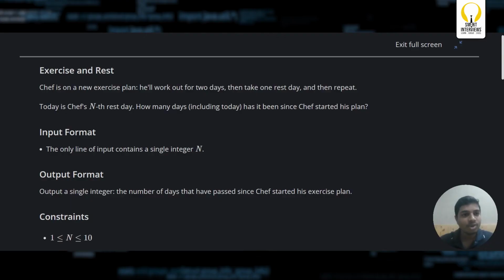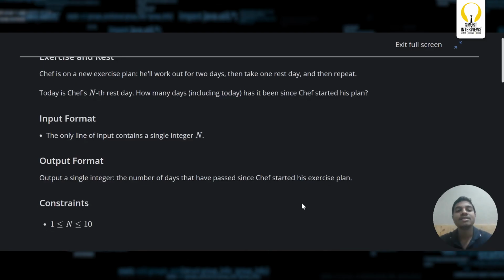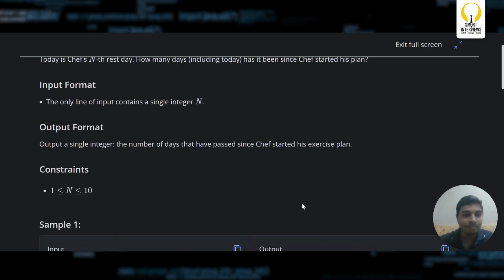If you look at the first problem, Exercise and Rest. Chef is on a new exercise plan. He will work out for 2 days, then take 1 day rest, and then repeat. Today is Chef's nth day rest. How many days, including today, has it been since Chef started his plan? So you're supposed to find how many days it has been since he started his plan.